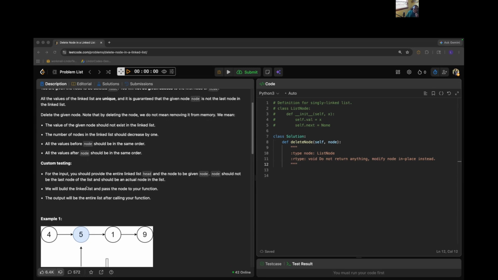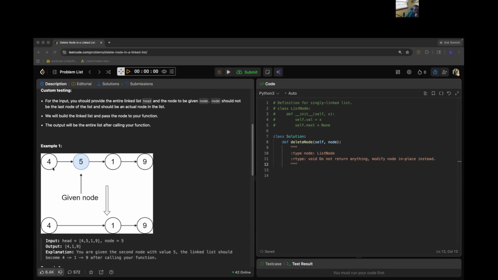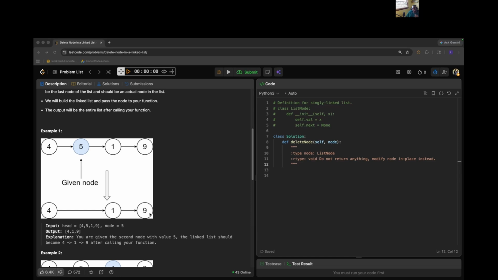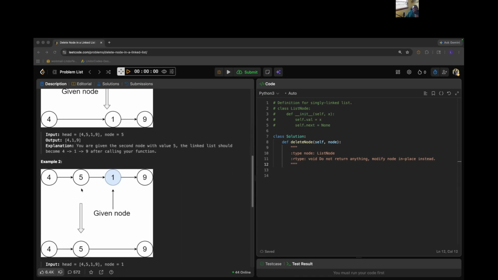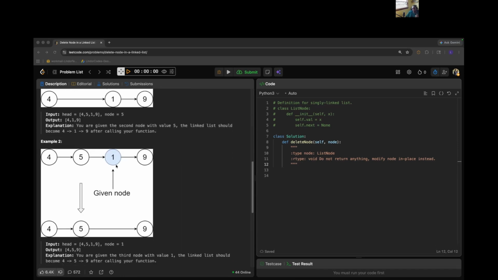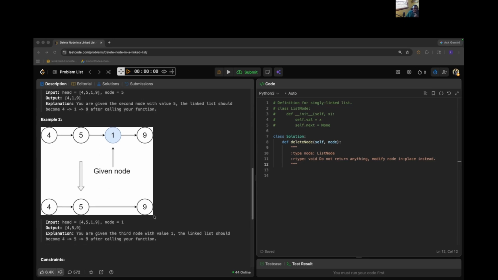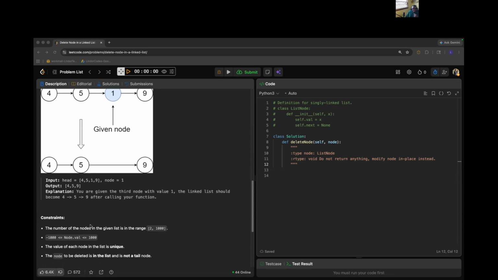All right, with that being said, let's look at example 1, right? We have this linked list here, and they want us to delete node 5. So very straightforward, right? After we delete node 5, we should have 4, 1, and 9. And example 2, we have 4, 5, 1, 9, and they want us to delete node 1, right? So after we delete node 1, we'll have 4, 5, and 9. Very straightforward.